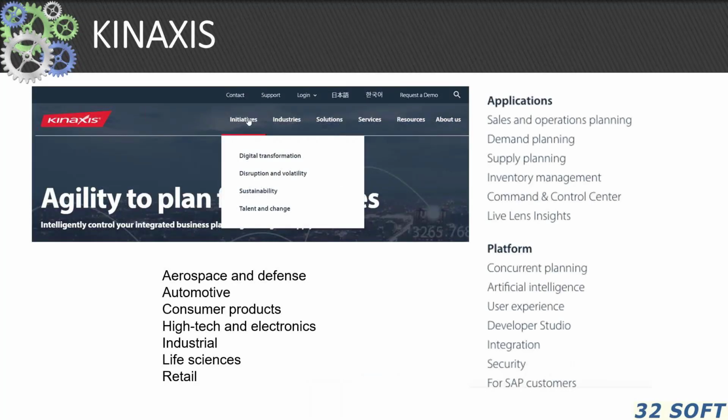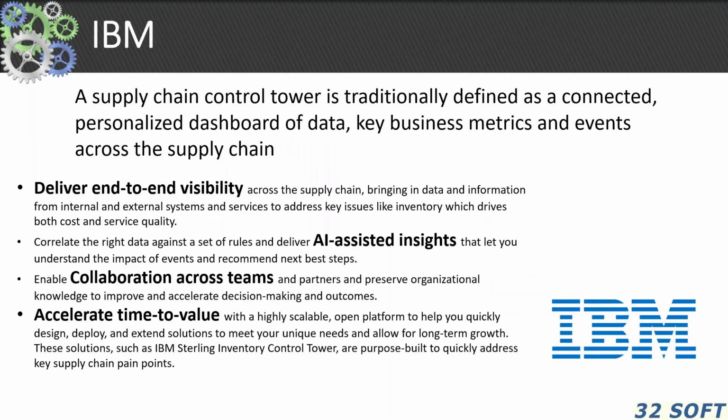Well, maybe not. Kinaxis talks about digital transformation, disruption and volatility, sustainability, applications such as supply chain operation planning, demand planning, supply chaining, inventory management, command and control. With concurrent planning and artificial intelligence, they have a great user experience. Developer studio, integration, security, but it looks like it's only or mostly for SAP customers.